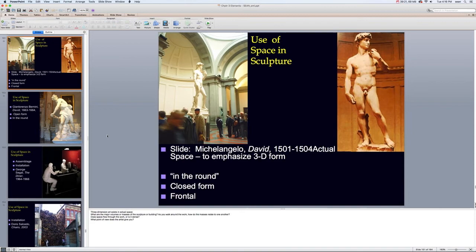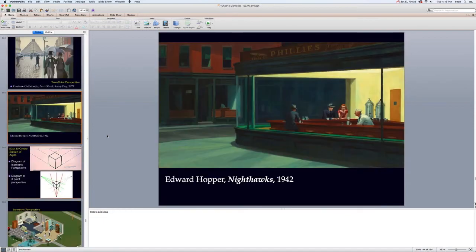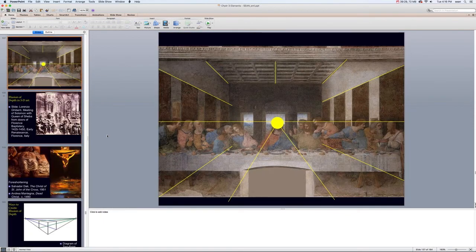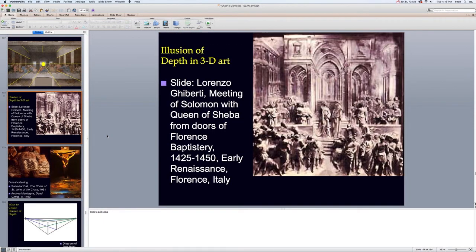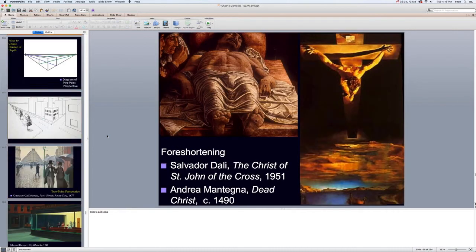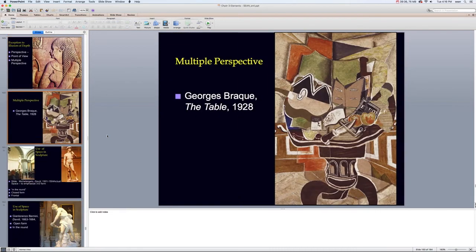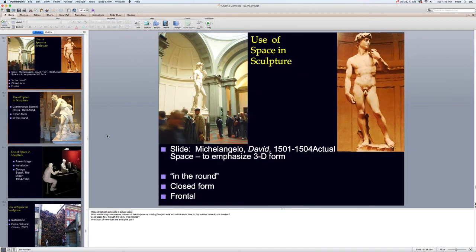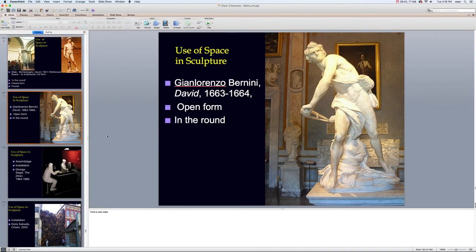Now, the use of space in sculpture. We talked about in the round sculptures versus that guy. This is not in the round. It's got a flat back, so it's more of a wall plaque. These images, however, are in the round. The use of space. Okay, closed form, open form.